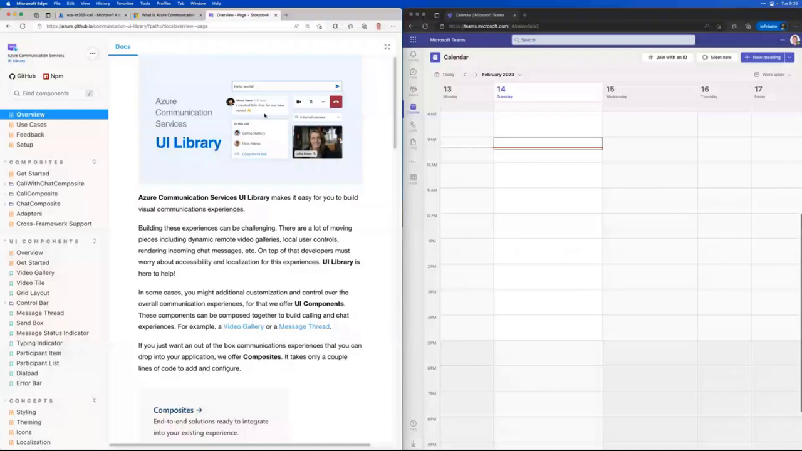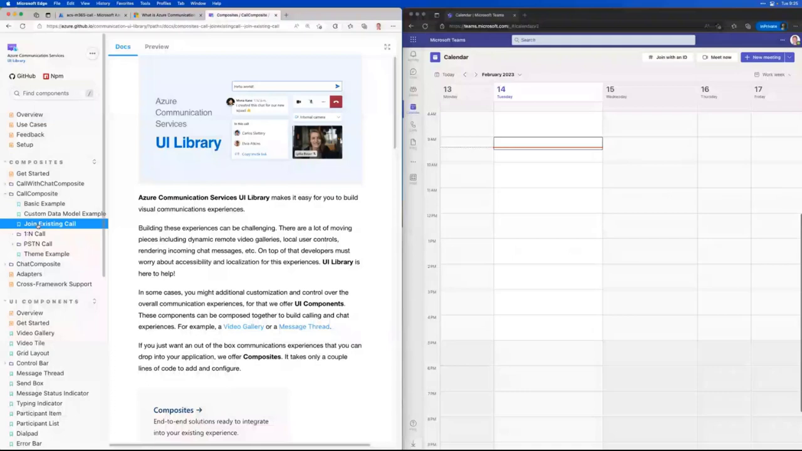But sometimes you're just like, I just want to make a call. I don't want to worry about putting all the pieces together. Just give me a Lego set that I can drop in my app and just use. Well, that's what we're going to learn about today. In fact, we're going to go into this one called the call composite. And we're going to do the join existing call because I'm going to try to join a Teams call, just like you saw in the video demo there.